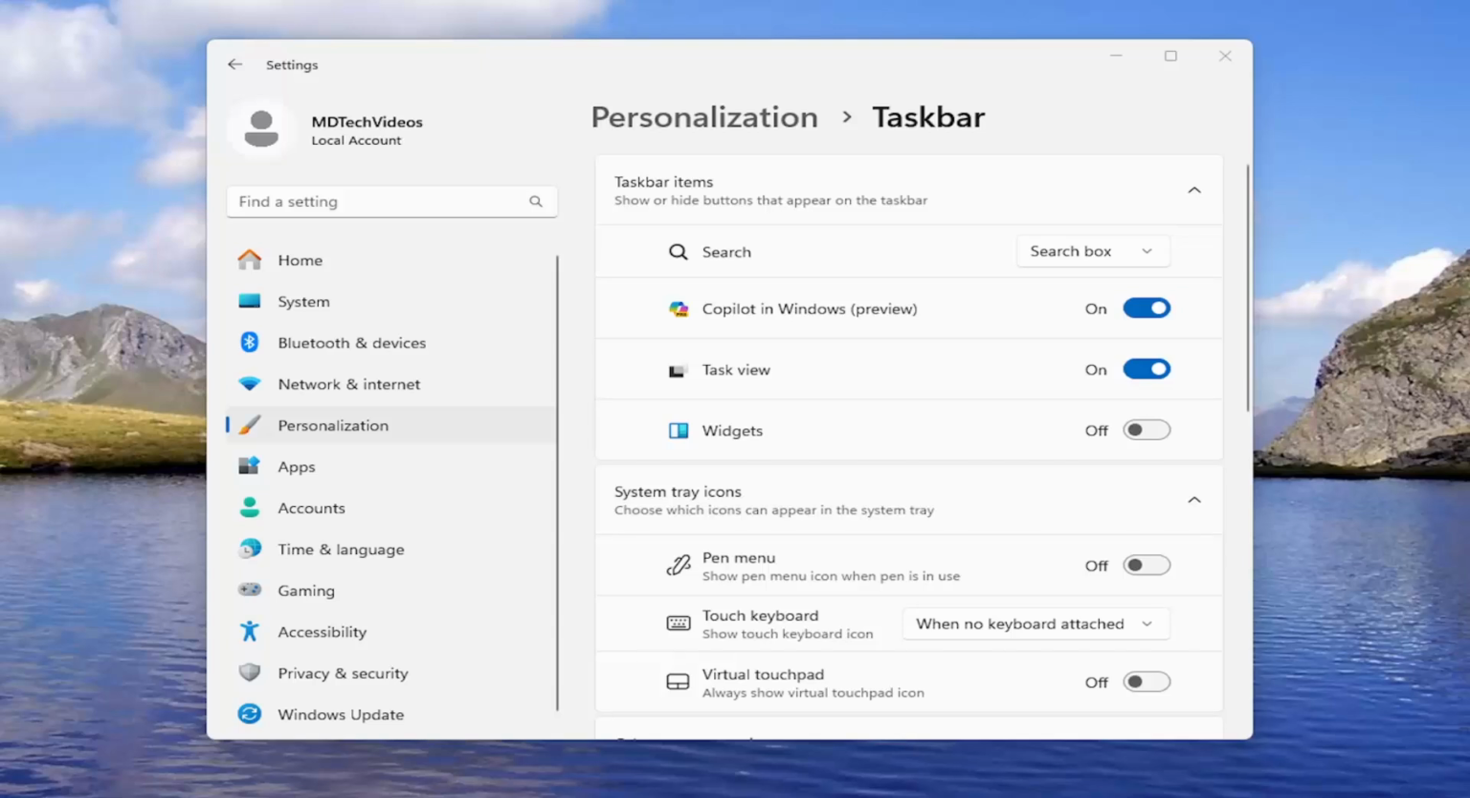If it's in the little up arrow where it says show hidden icons, you may just have to drag and drop it over into the visible taskbar. So that's something else you may have to do down there, again, depending on your preference. So pretty straightforward process on that, guys.